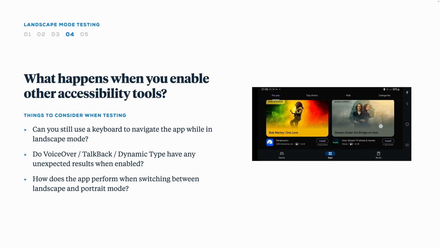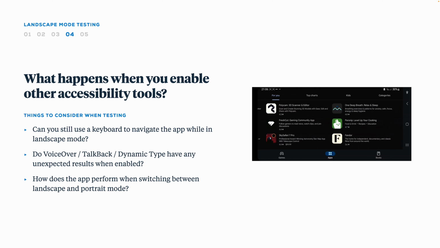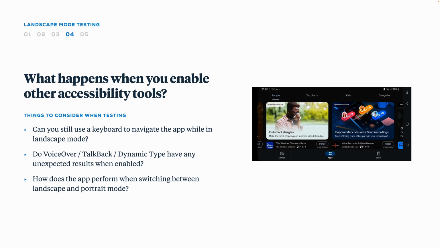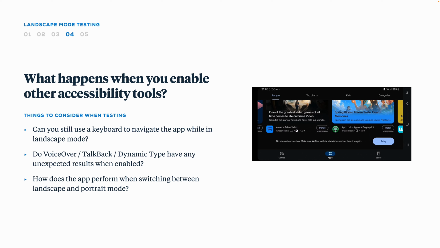What are some things to test when enabling other accessibility tools? Well, can you still use keyboard navigation while the app is in landscape mode? Do voiceover and dynamic type features have any expected results when testing? And how does the app perform when switching between landscape and portrait mode?